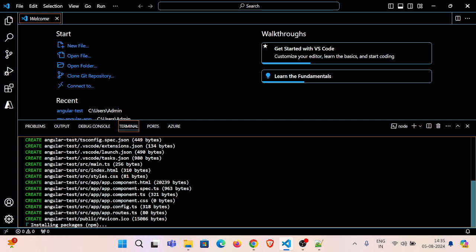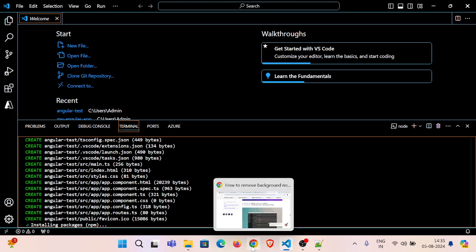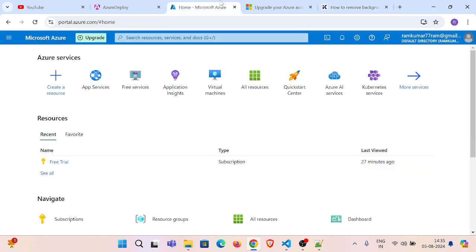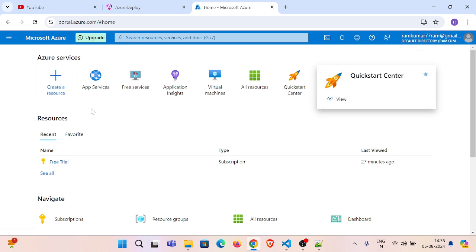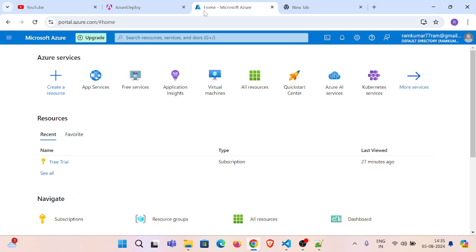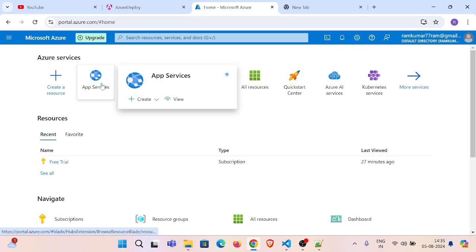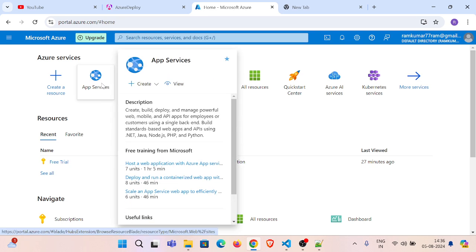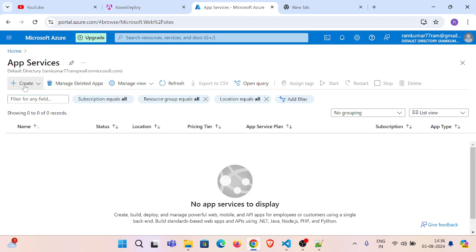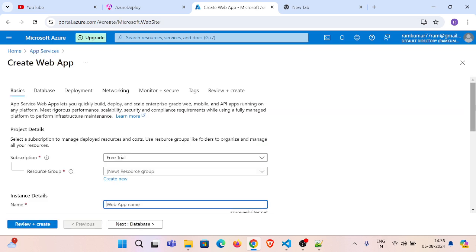So it is installing the packages for our application. Meanwhile, we'll log into the Azure portal. After I have logged in using my credentials, we are going to create an App Service to deploy our Angular app. Click on App Services, click on create web app. So, a web app we are going to create.